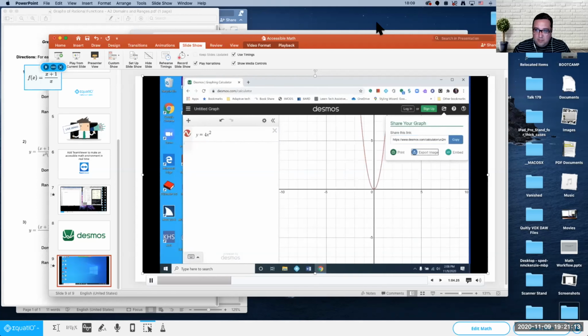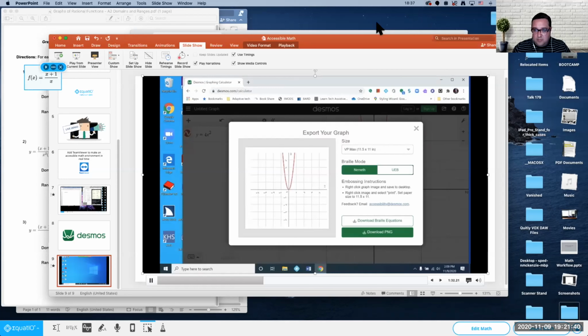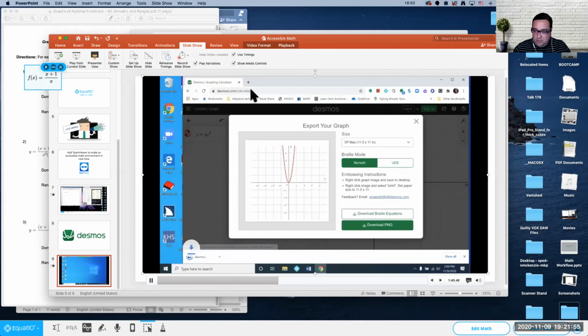11.5 by 11 inches. Dialog, UEB toggle button not pressed. Nemeth toggle button pressed. Accessibility at desmos.com link. Image download grouping, download PNG, download Braille equations button. Downloading, 0% remaining alert. Download complete, Desmos equations, downloads bar grouping.